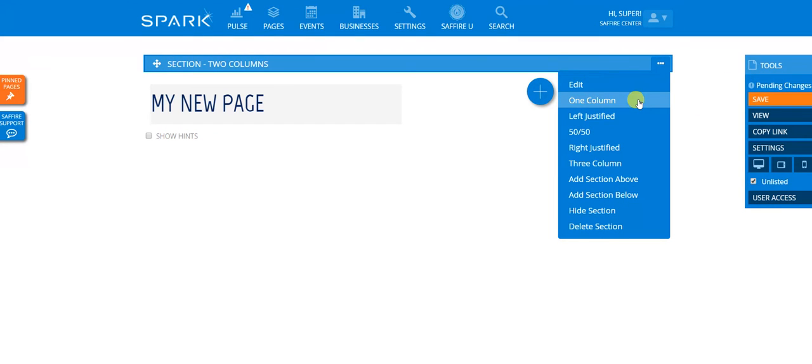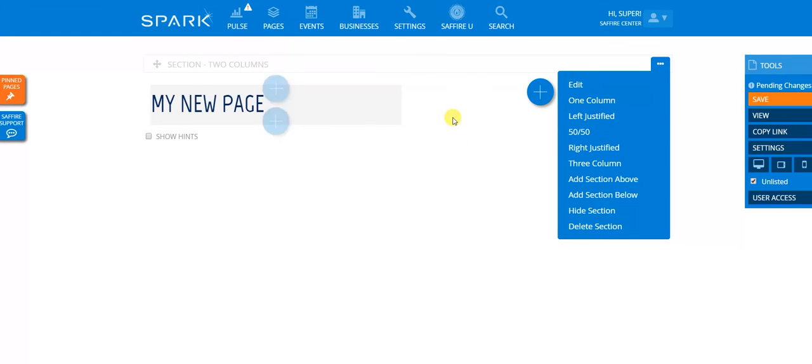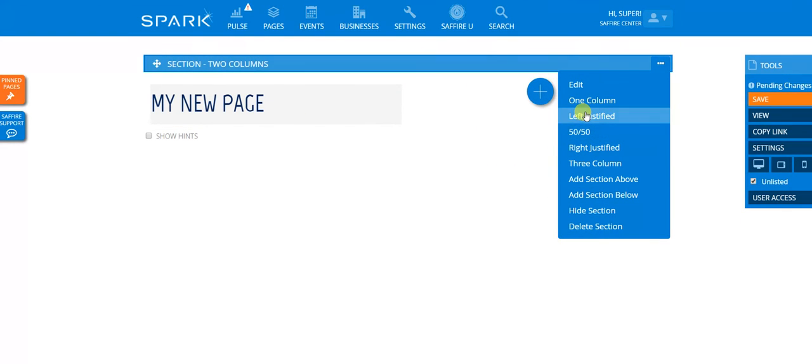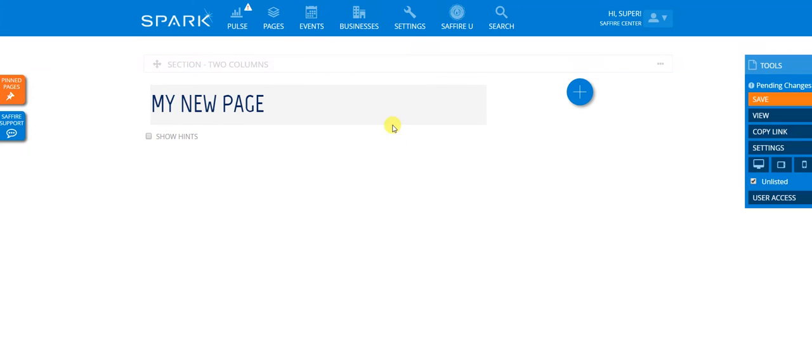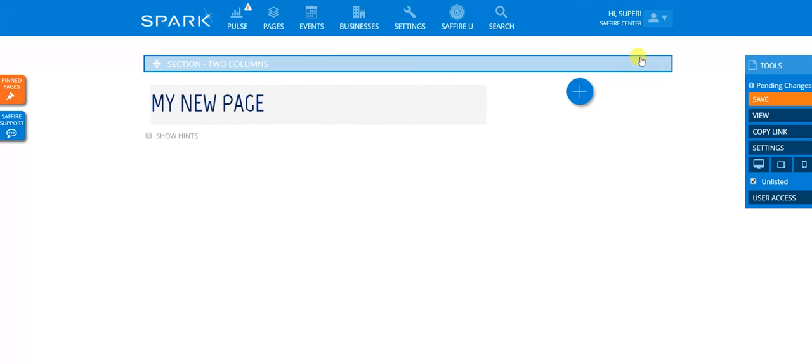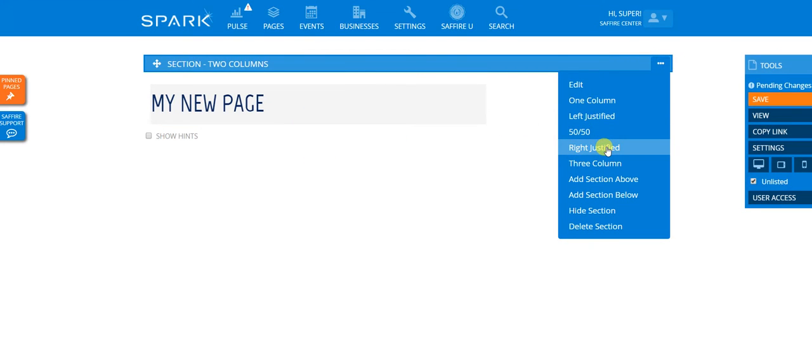Well, what we're looking at right now is a 50-50 two-column section. Each column is split equally. But we can also left justify it, which means the left column will get larger than the right column, and right justify does the opposite of that.